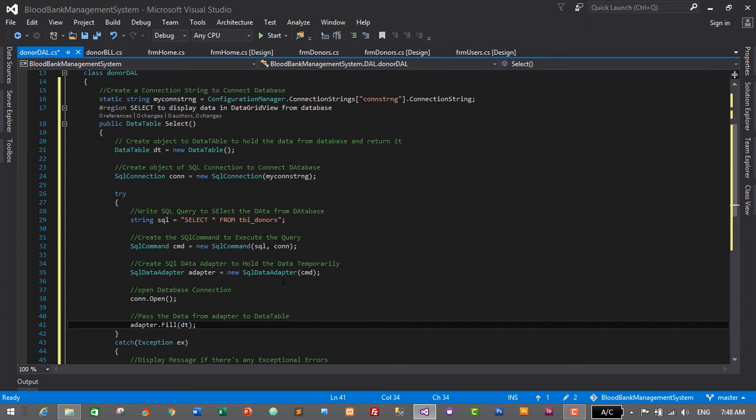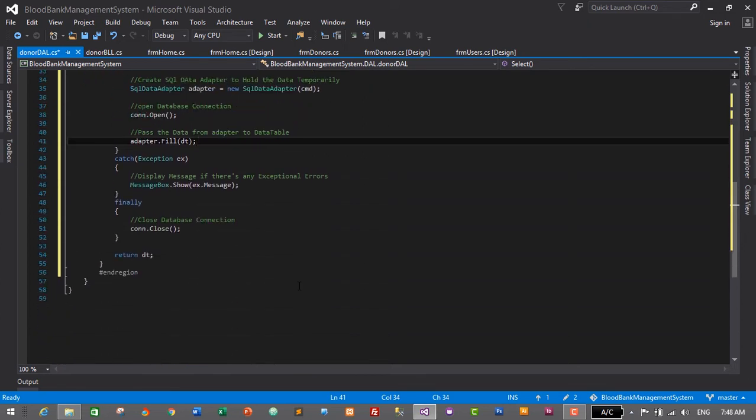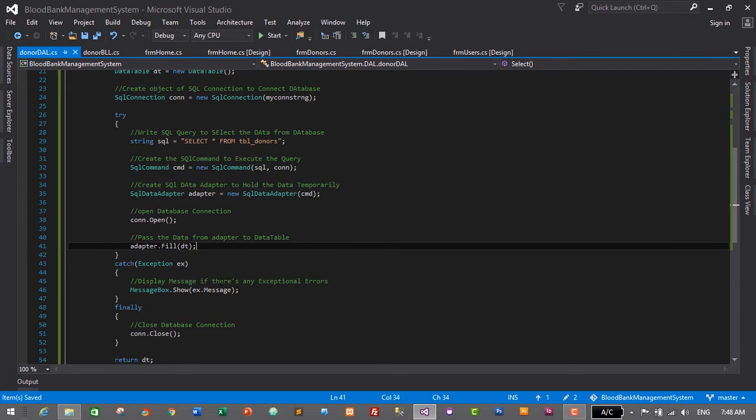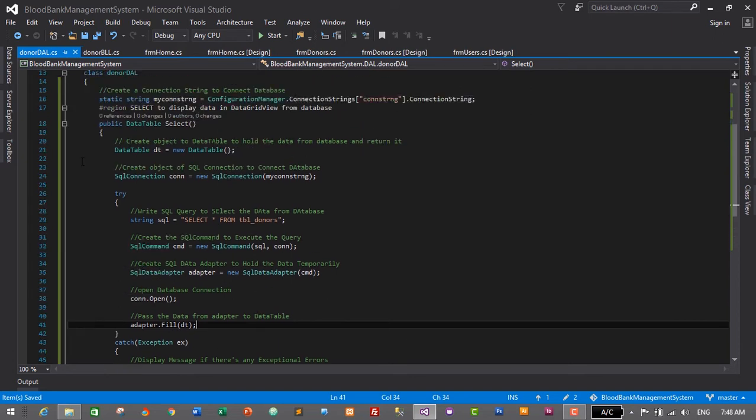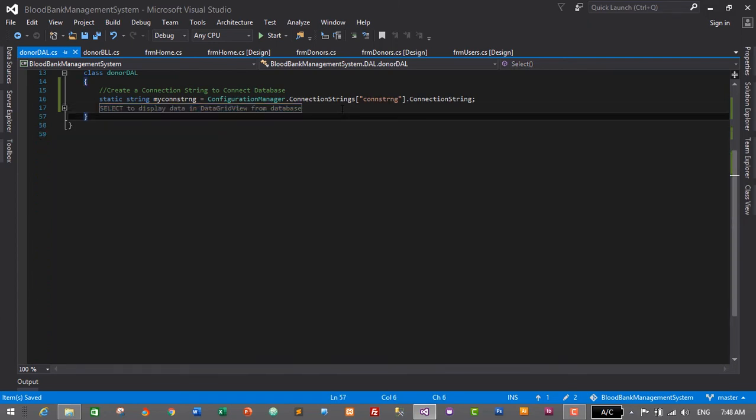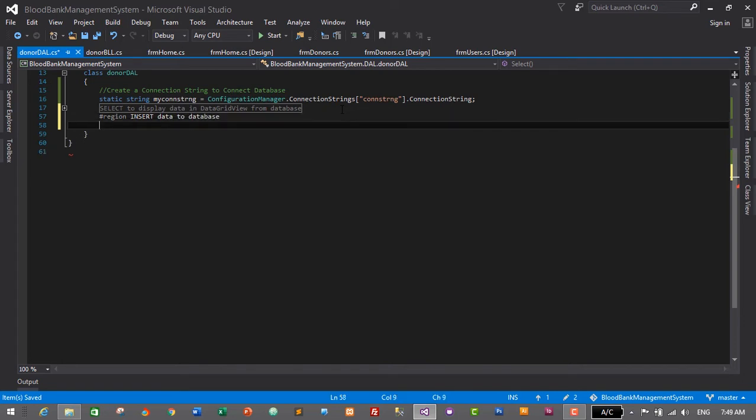We have successfully created a method to select the data from the database, and now we need to create another method to insert data in our database. So let's minimize this region. I'll create another region. So #region insert data to database, and I will end the region with #endregion.